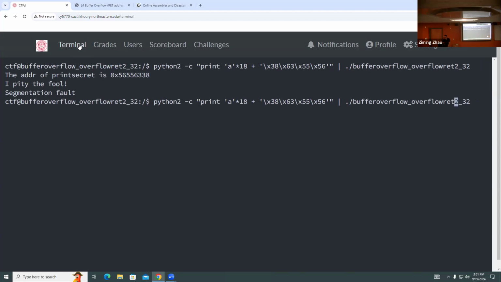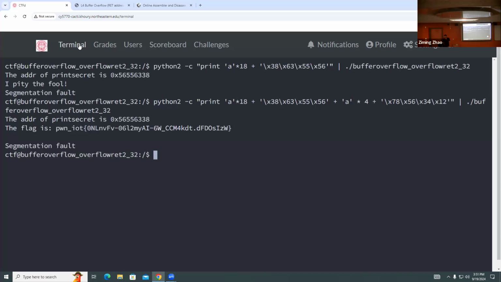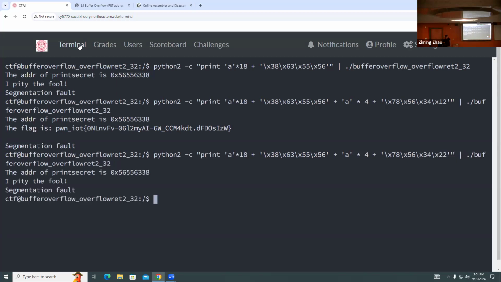So if we want to get it, what should I do here? 4 bytes of garbage, right? Then another 4 bytes of that 1, 2, 3, 4, 5 thing. So which line is lower? 28, 56, 34. So this should work, right? This gives us the plan. If we change the value a little bit from 12 to 22, it should give us the illegal instruction.